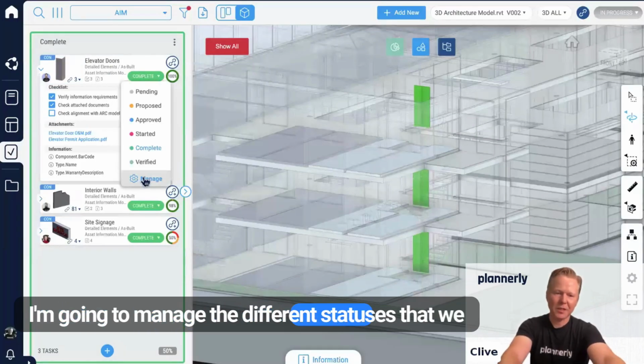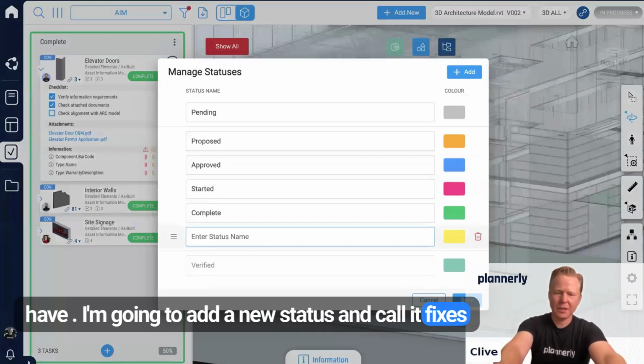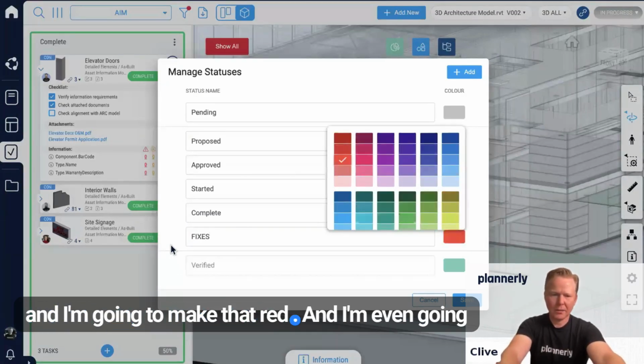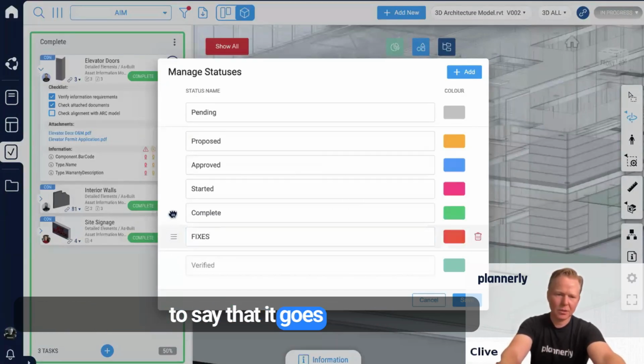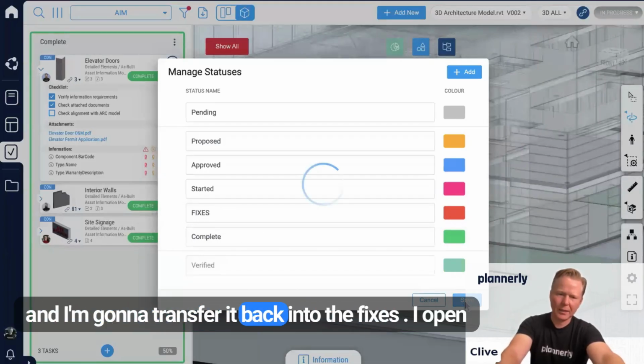I'm going to manage the different statuses that we have. I'm going to add a new status and call it fixes. And I'm going to make that red. And I'm even going to say that it goes before anything that is completed, and I'm going to transfer it back into the fixes.